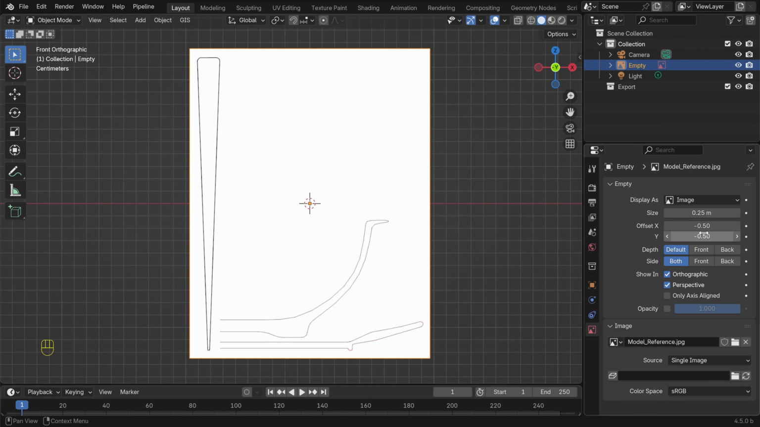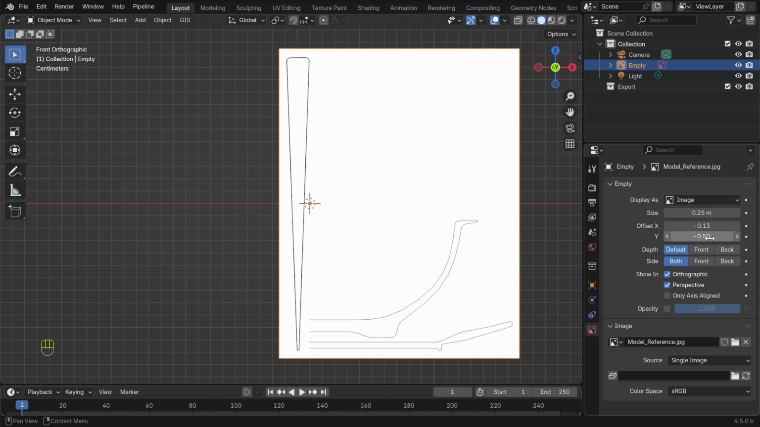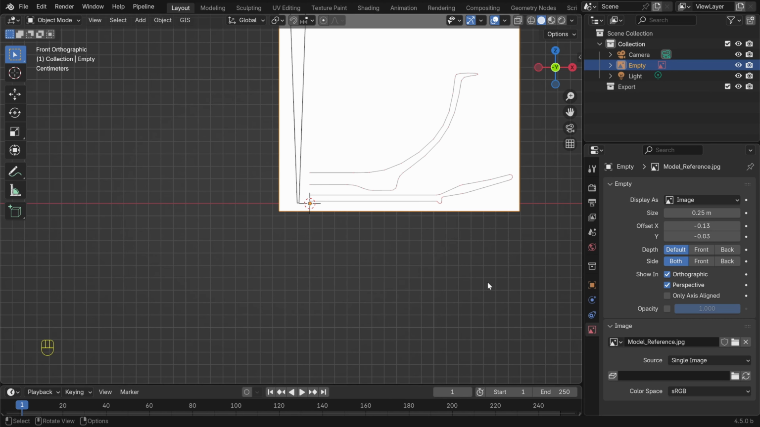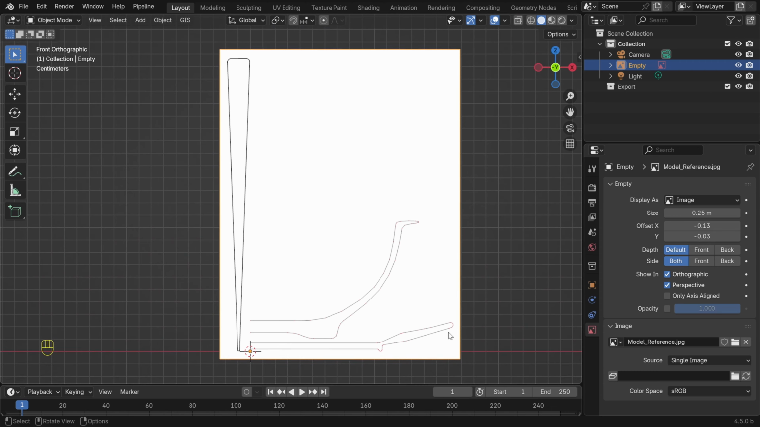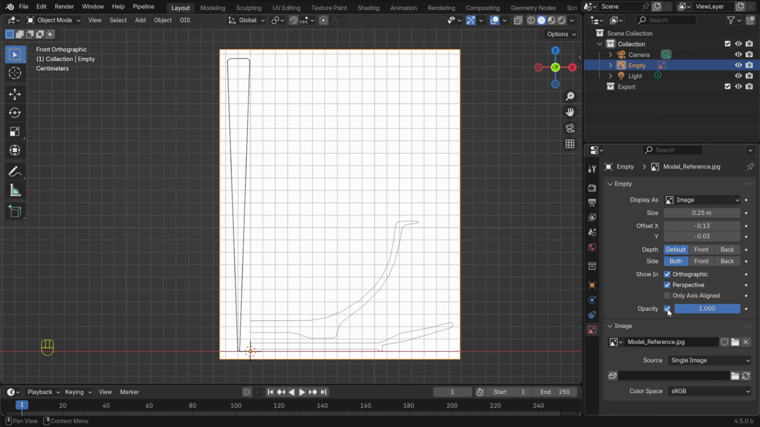Then, I'll adjust the X offset to -0.128 and the Y offset to -0.025. I will also check the opacity box and set that to 0.25.